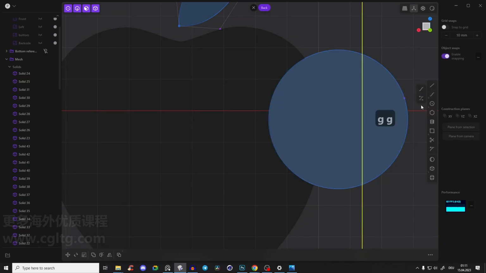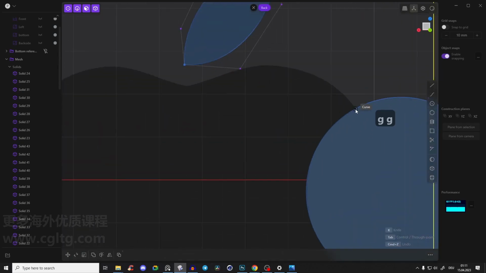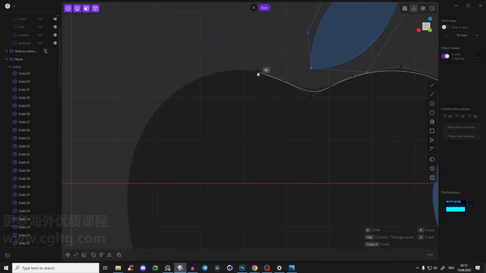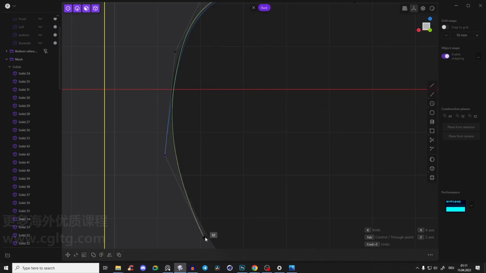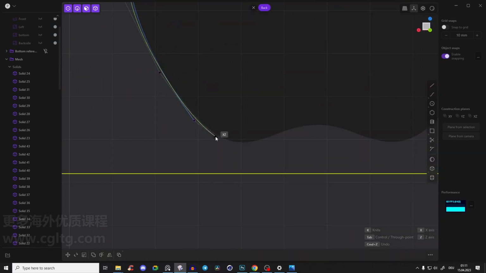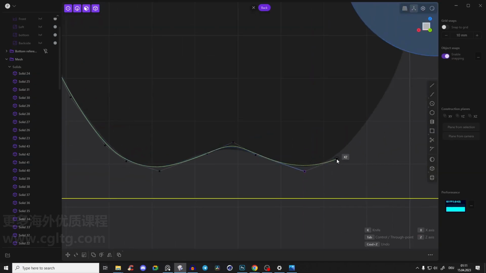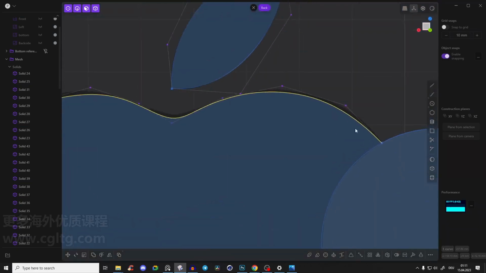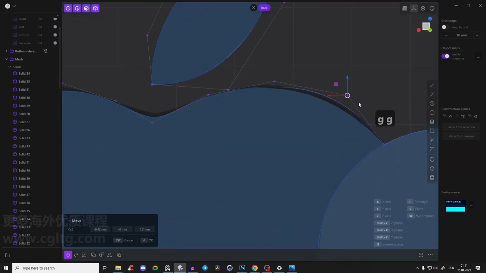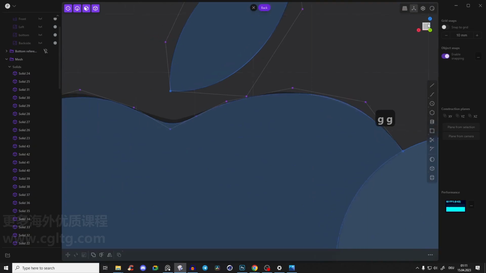Again, create a control curve, and with control click just bring in some points, because we will adjust them one by one. We will do it very well. I'm using a lot of points. You obviously don't have to, but I want to get it as exact as possible. Perfect. Just GG and select all of those curves.